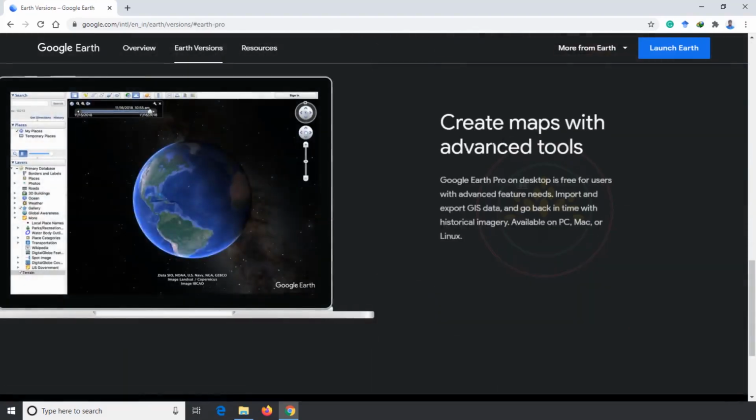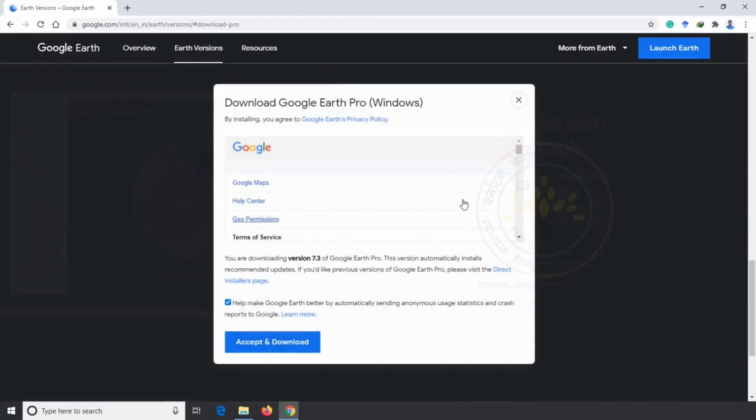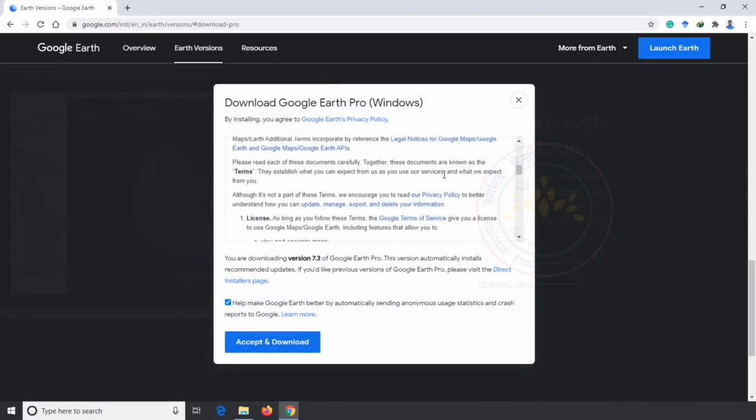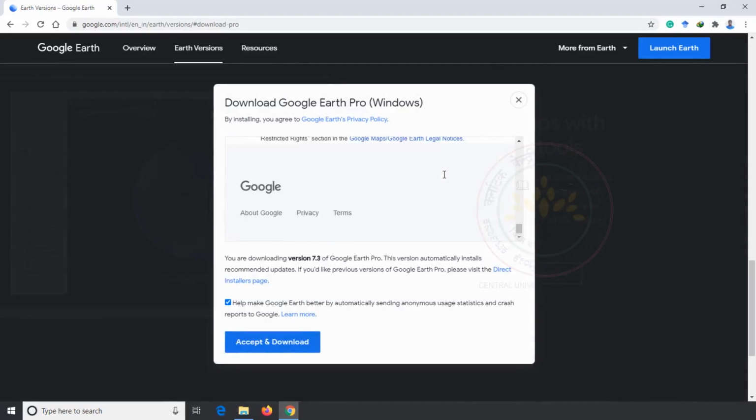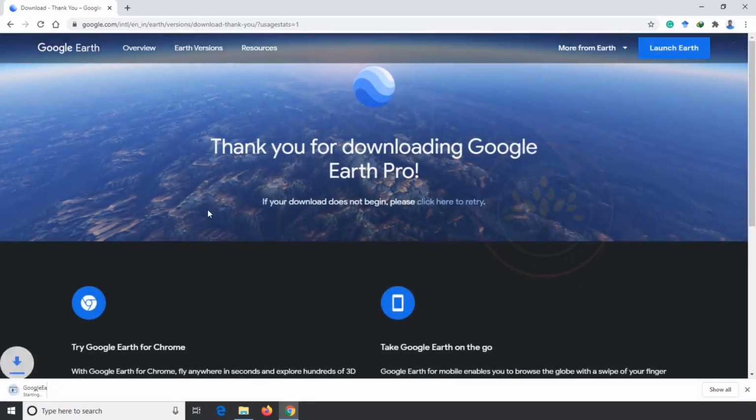Now the page goes down and shows the link to download the software. When I click on the link, a pop-up window appears and shows the terms and conditions. Read the instructions given in the terms and conditions fully and click on accept and download. Now we can see the software is downloaded on the left side of my window. I will double click on it to install the software on my computer.